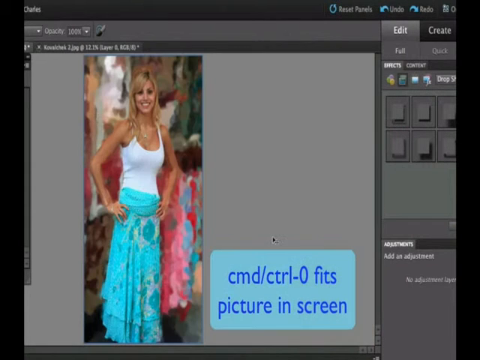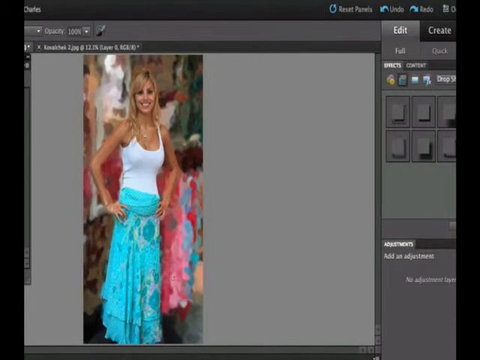Let me go ahead and hit Command 0 so that you can see the whole photo there. What's really nice about this photo is it's got a lot of nice colors here, but those colors do not distract from our model. Hopefully you learned something. We've separated a person from the background, and we've also gotten rid of that distracting, unwanted background, and we've beautified it using the Impressionist brush.